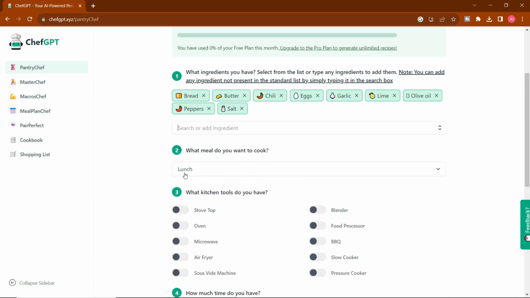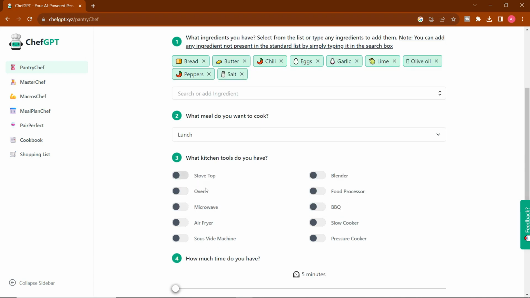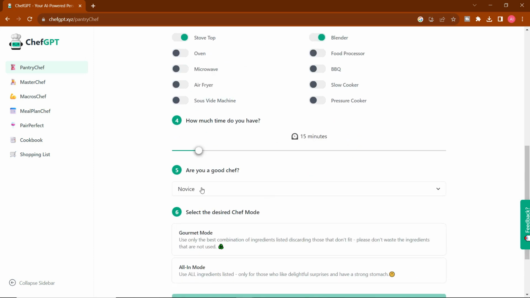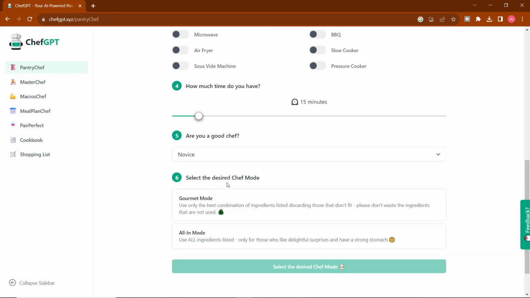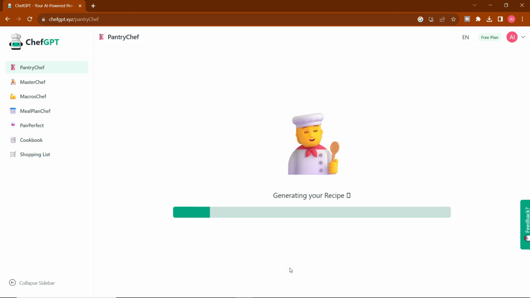Now, choose what meal you want to cook. For example, I choose lunch. Then choose what kitchen tools you have. And finally, how much time do you have? Okay, now let's generate to see the result.